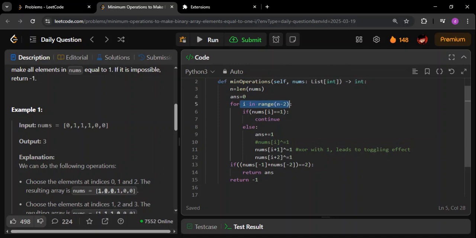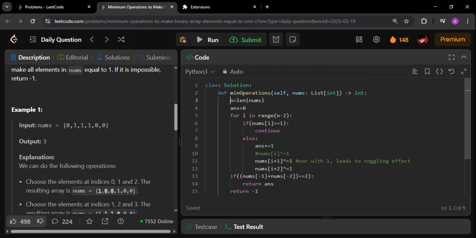If you talk about space complexity, we are just using two variables. These variables are of constant length, as simple as that. So the space complexity is not influenced by the length of the input. So in this case, it is O of constant space complexity.